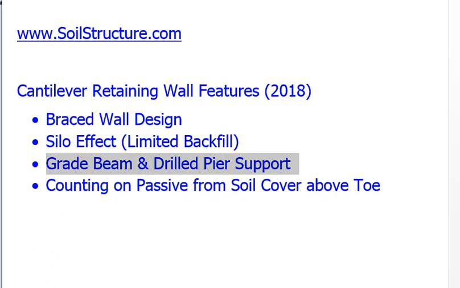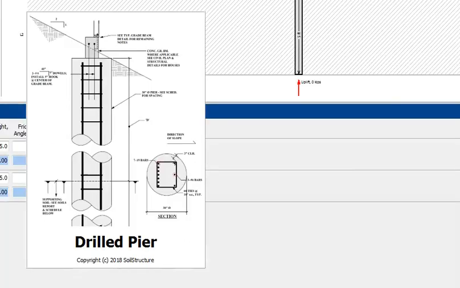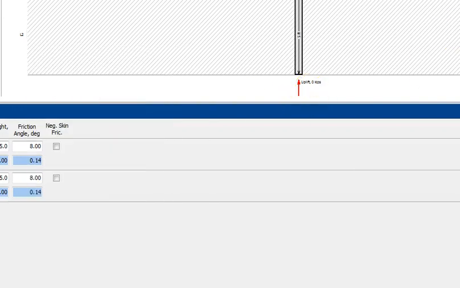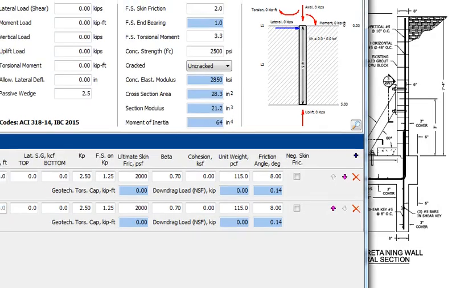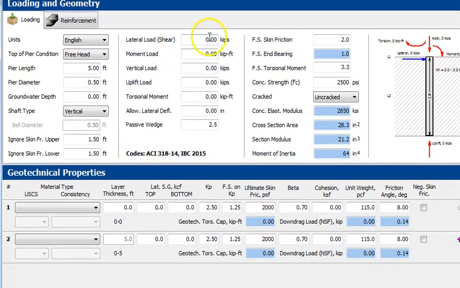Okay, so now, what if you had a drilled pier? If you had a drilled pier and you wanted to do the analysis after your grade beam, then our program would open up. And this is what it would look like. So we have already calculated for you what the shear load is, what the moment load is, what the vertical load is, and you enter that.